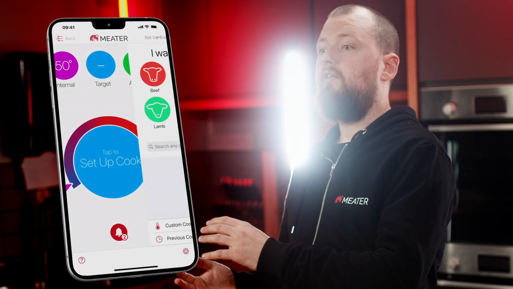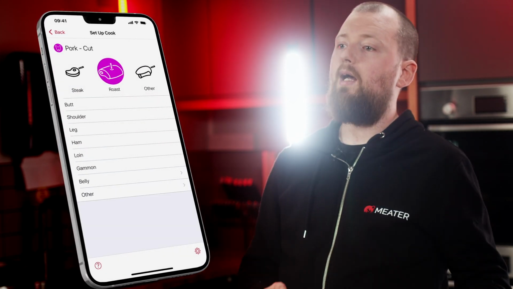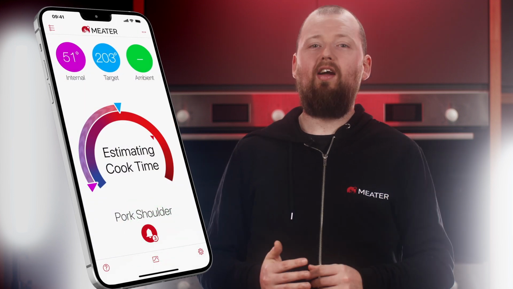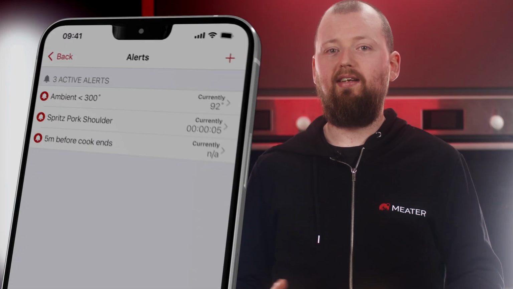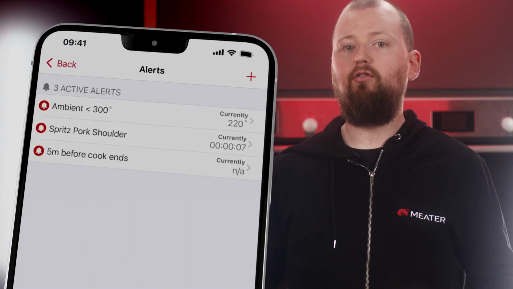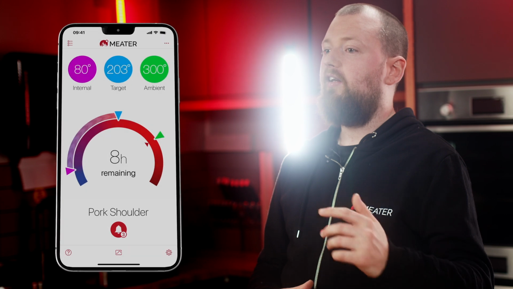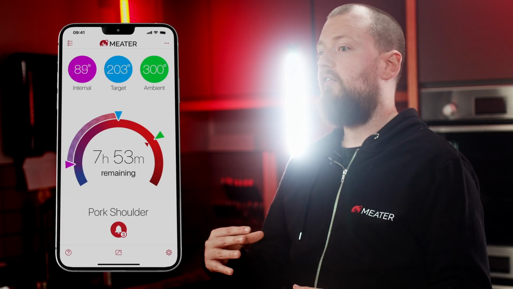You can set up alerts before configuring your cook or any time after. Just click on your alert icon here to access your alerts. There are alerts for your internal and ambient sensor, as well as the elapsed time and remaining time based off of our estimator. When these alerts trigger, you'll get a notification on your app, or a standard notification to your phone.